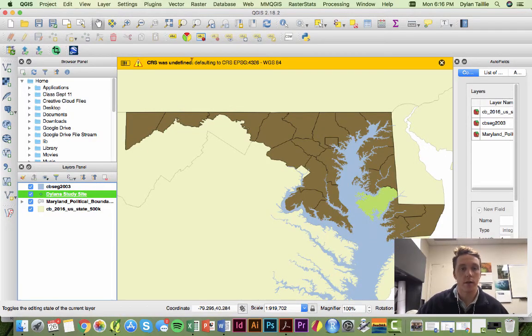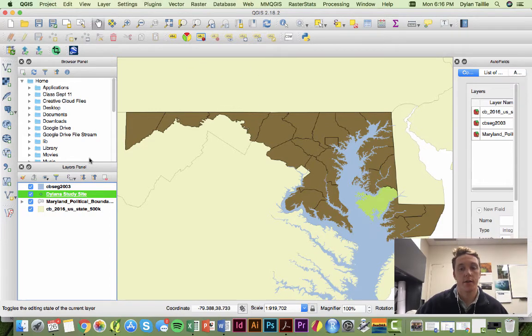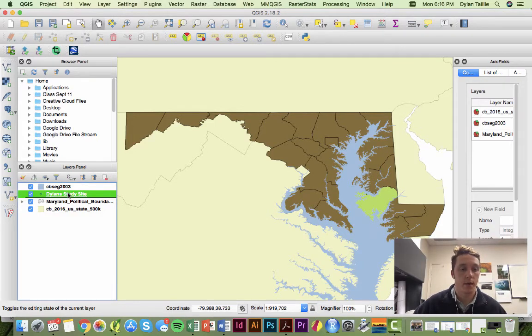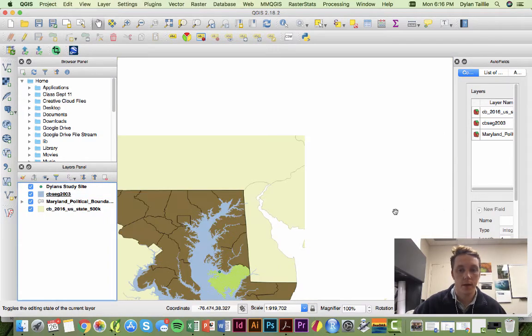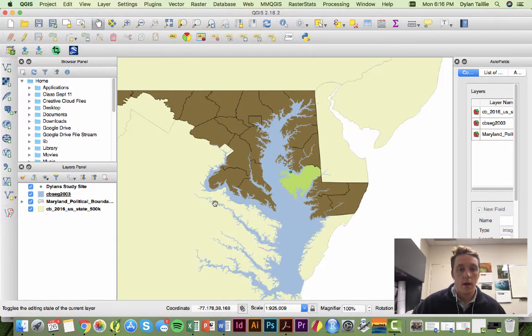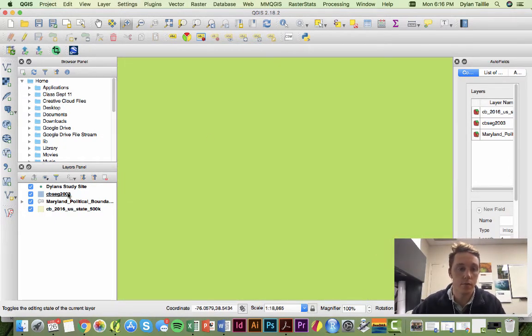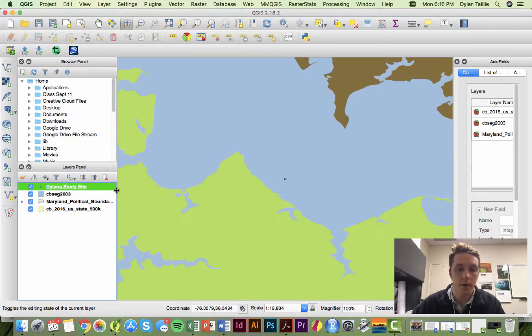So the CRS was undefined, so it just added my site using the current CRS that the project is. And so right now you can't see my study site because it's below Chesapeake Bay, but I'm just going to pull it on top. There it is. So we can zoom into that little guy. So this is where I am right now, and you can see my study site and Dorchester County. Whoops, I'm just going to right click, zoom to layer here, and then Talbot County over here.